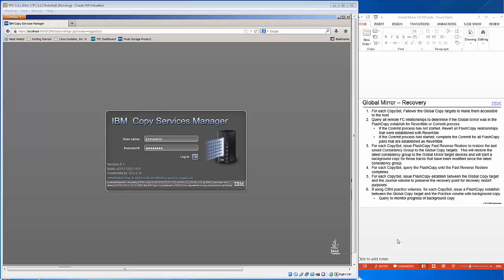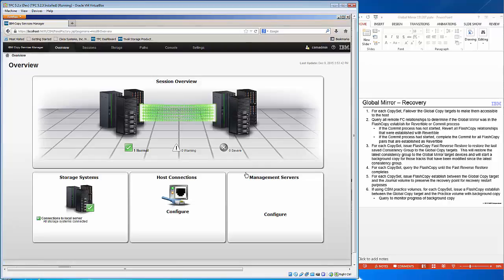In this video, I'm going to show you an example of the failover failback process using IBM Copy Services Manager and DS8000. I want to show you exactly why IBM Copy Services Manager will be useful in your environment and why it will save you a lot of money and time. So I'm going to log into IBM Copy Services Manager.